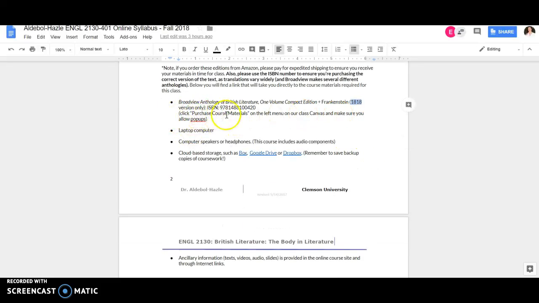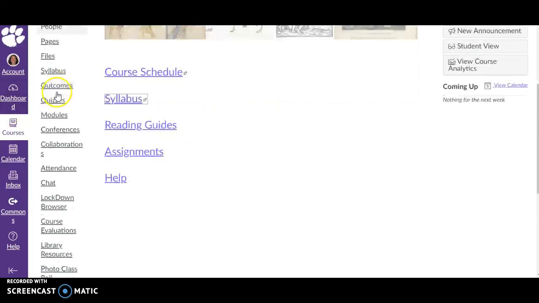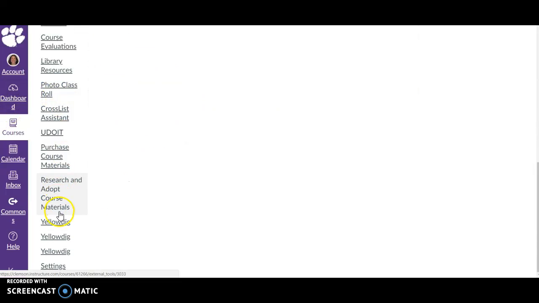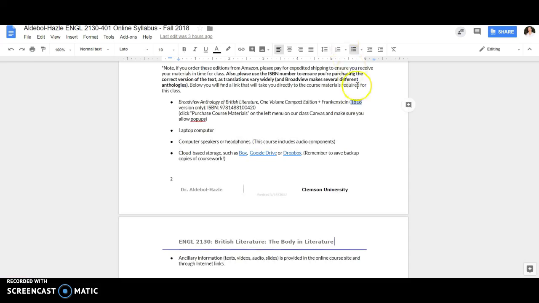Canvas now has a purchase course materials option. If you scroll all the way down, I don't know why, it keeps adding more and more of these yellow links. But anyway, you can purchase course materials here.